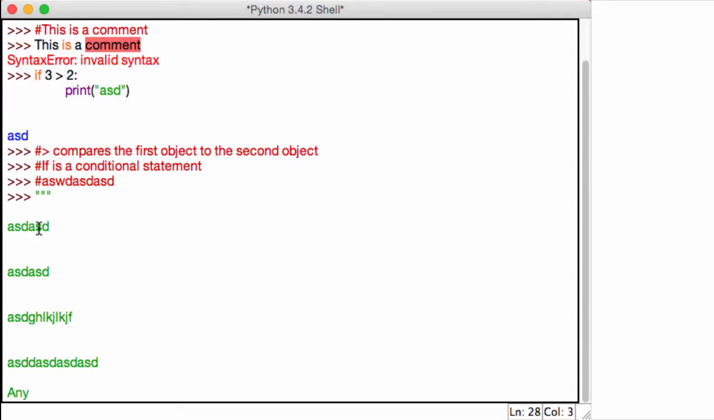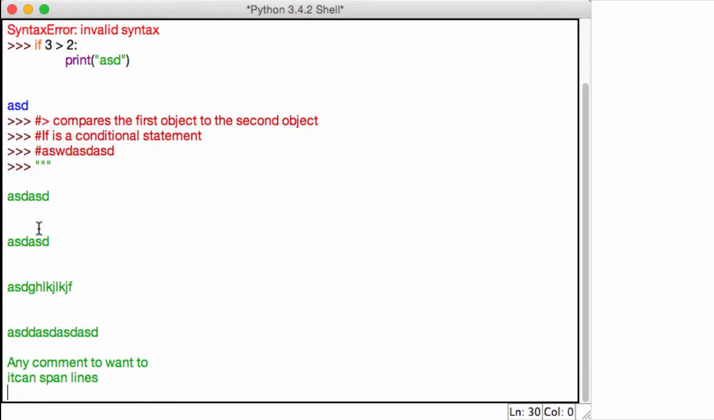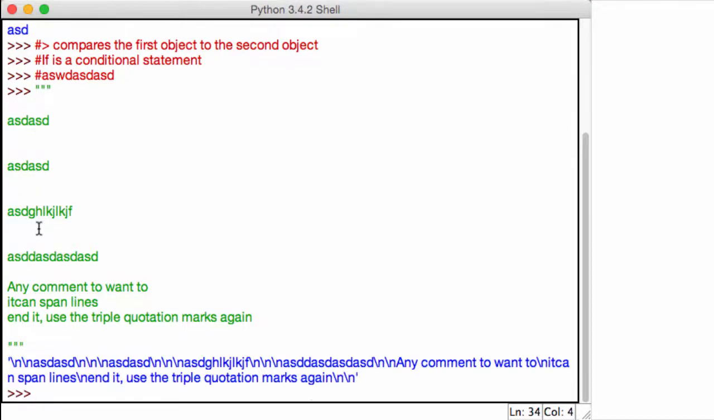So I can write any comment that I want to, and it can span multiple lines. And then when I want to end it, I use the triple quotation marks again. All right, so I used the triple quotation marks, and now as you can see, this has been turned into a fantastic comment.